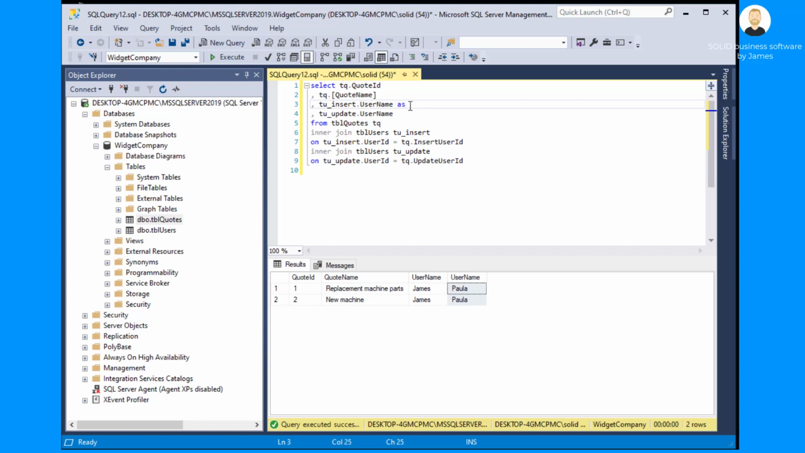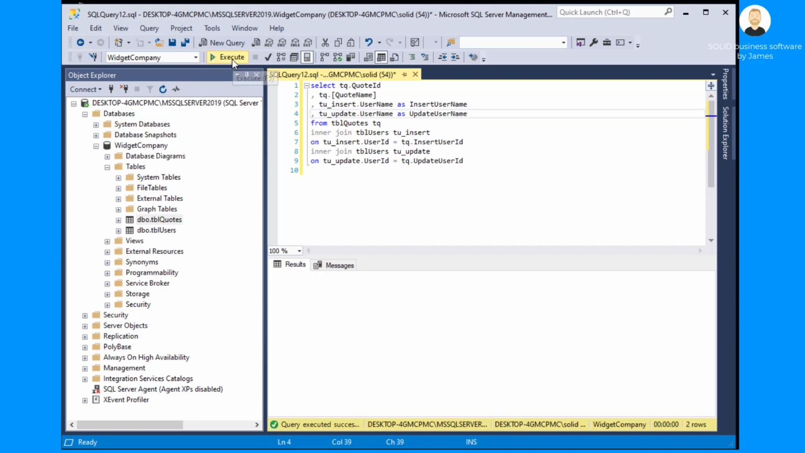They're just declared after the column names. So insert username as insert username, and update username as update username, and let's run that, and that's much clearer.